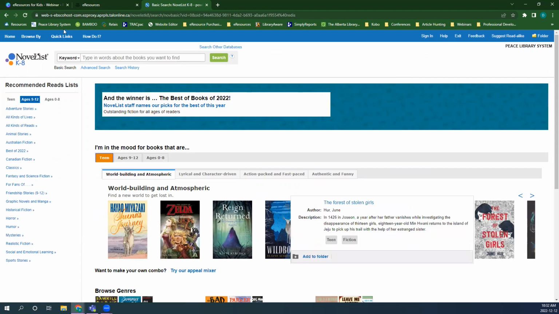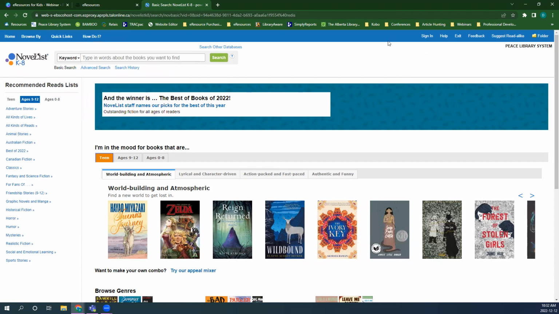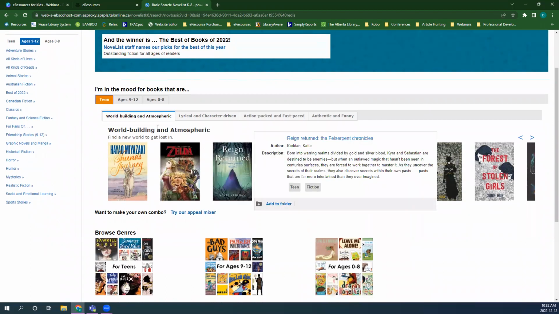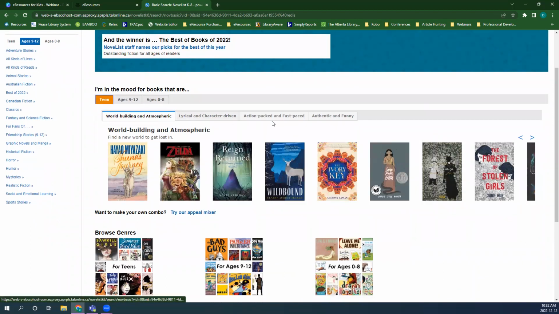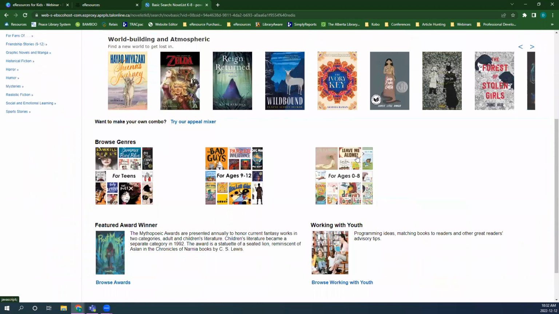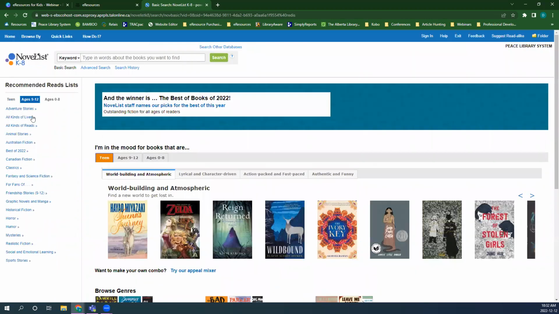So a little bit about the home page. The very top, we have a navigation bar. Then we have a search bar. On the left-hand side, we have recommended reads lists. And then in the middle, we have some different features and links. So we have a mood mixer where you can select your age range and different moods you're in. It'll give you recommendations, and then some other links down below. But we're going to start with the recommended reads list on the left here.